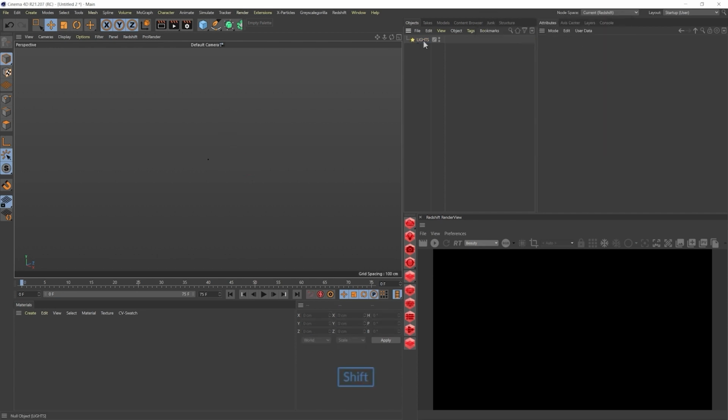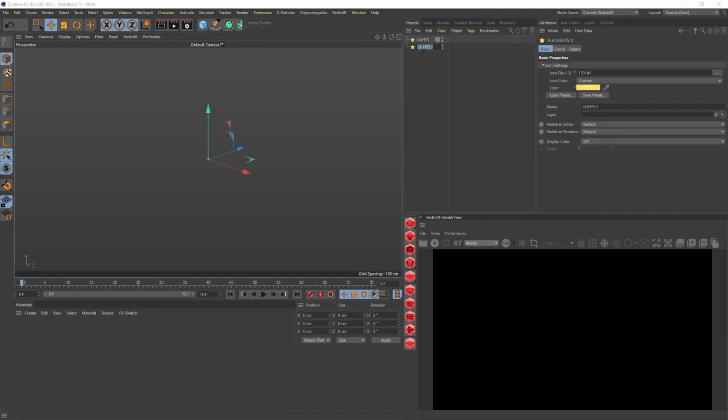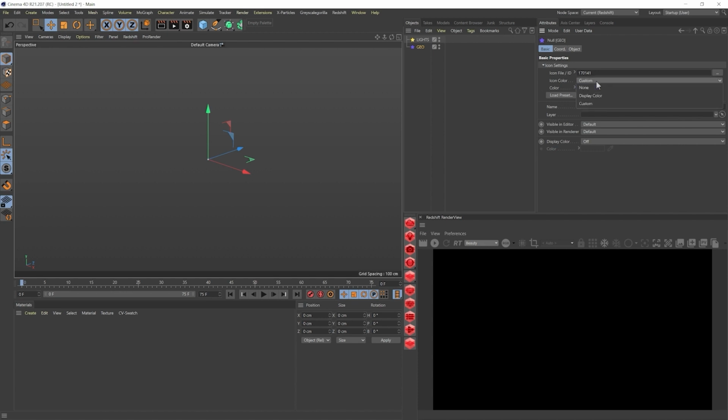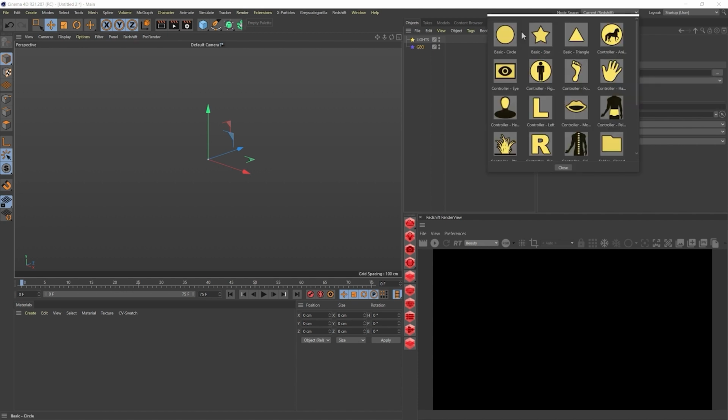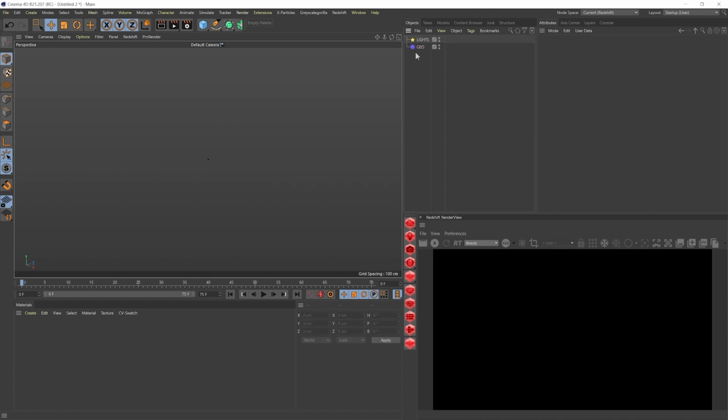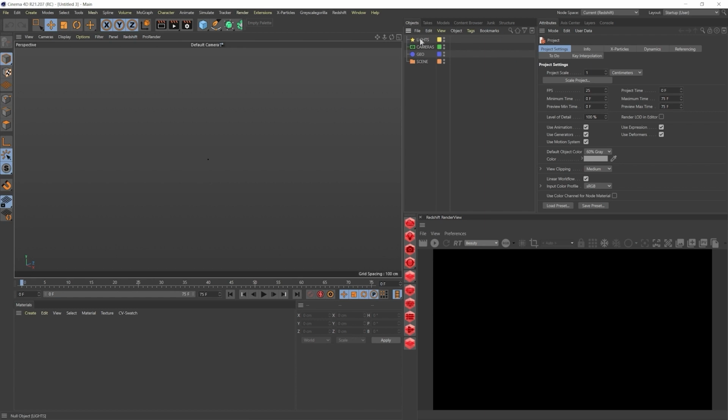Let's duplicate this. Call it geo. So all the geometry will go there. I'll change the color. And I'm also going to change the icon to a circle. Oops, change the color back. Okay. So every time I open a new scene, this is always set up for me. So this is what I get: lights, cameras, geo, and scenes.